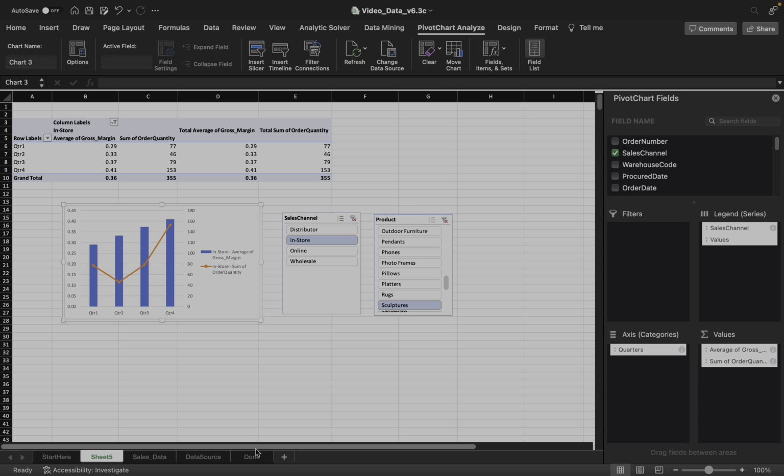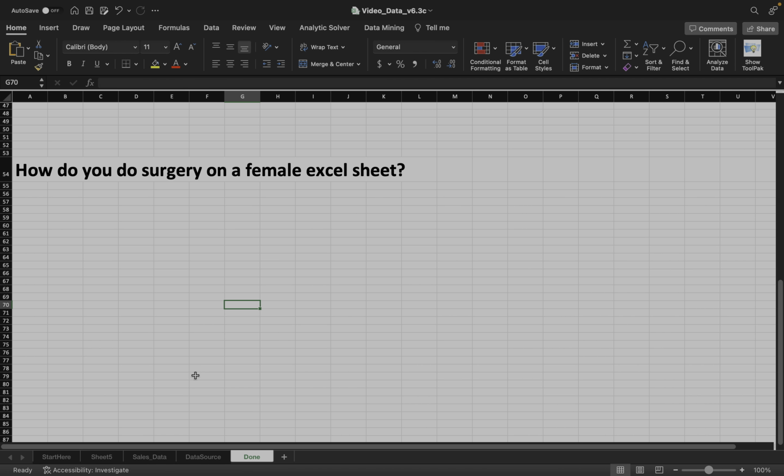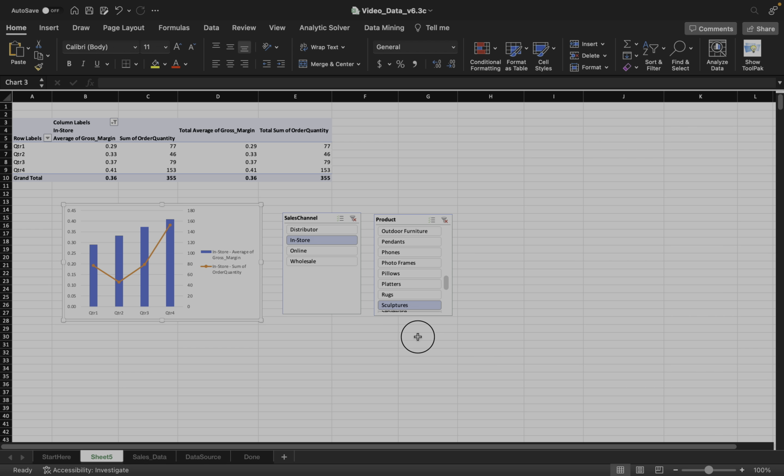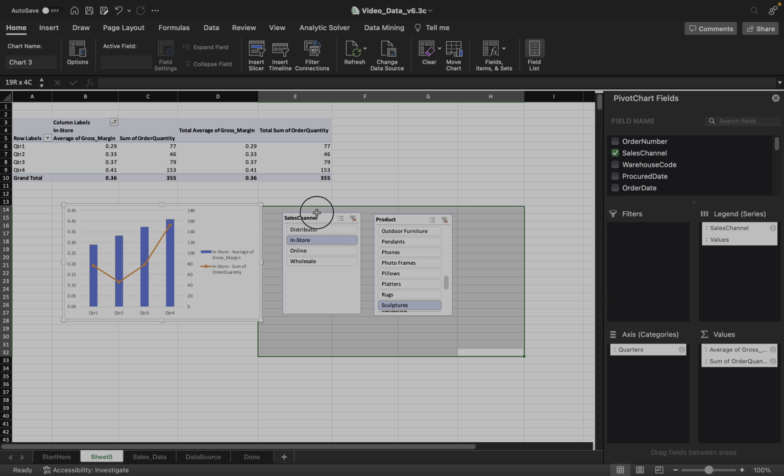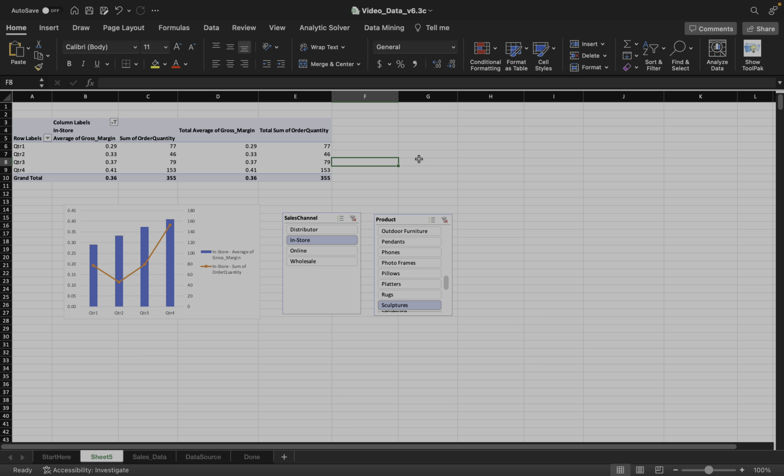And one small joke to finish it off. How do you do surgery on a female Excel sheet? The answer is you slice her. Ha ha ha ha. Okay, I'm sorry. That joke was a work of chart. Ha ha ha. Now we're gonna table away how cringy those jokes are and pivot to how great I did.